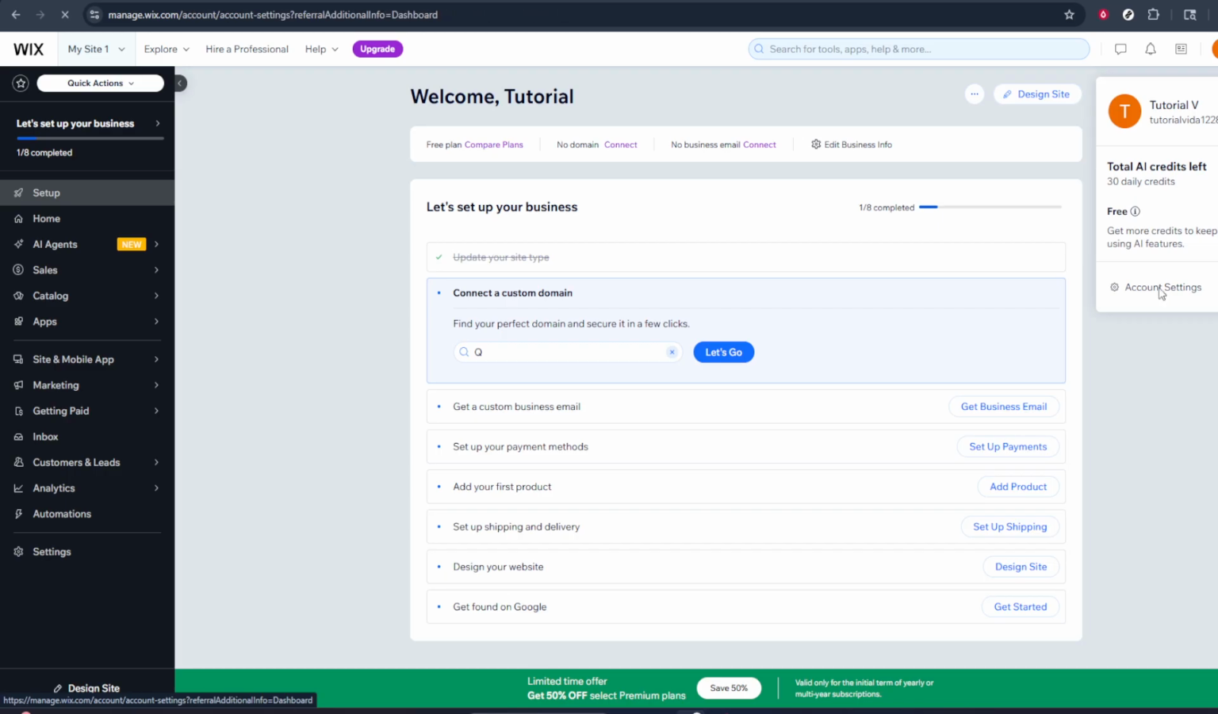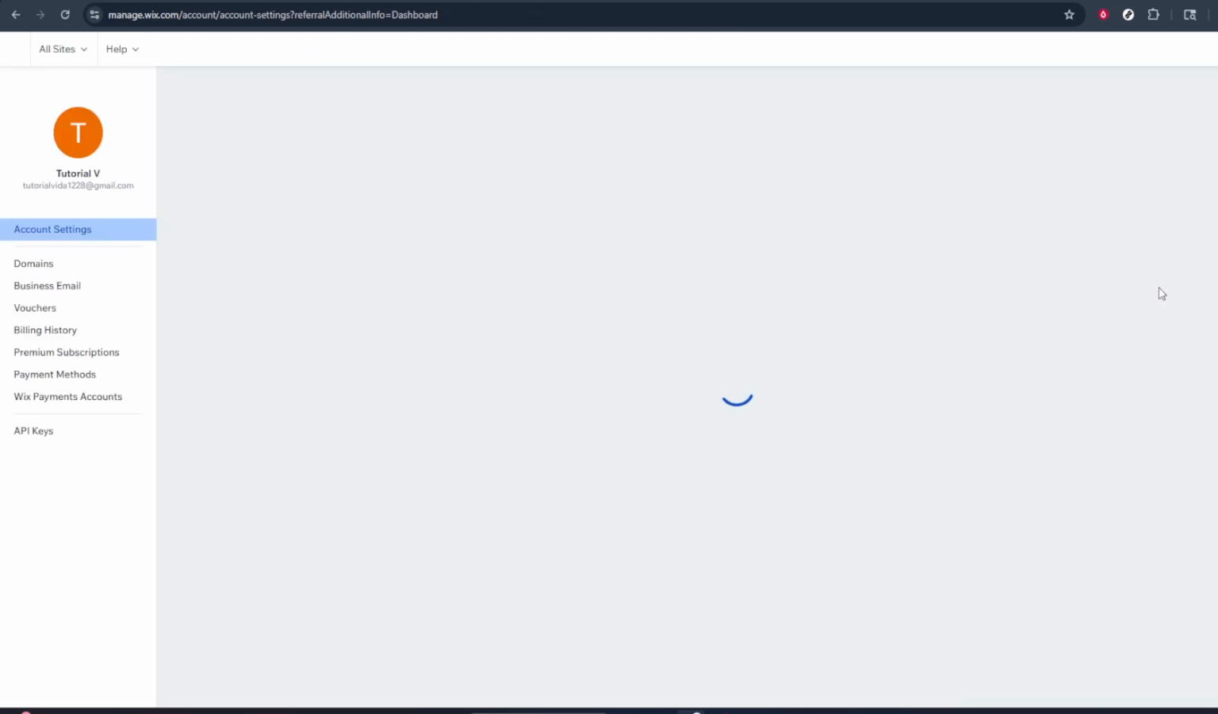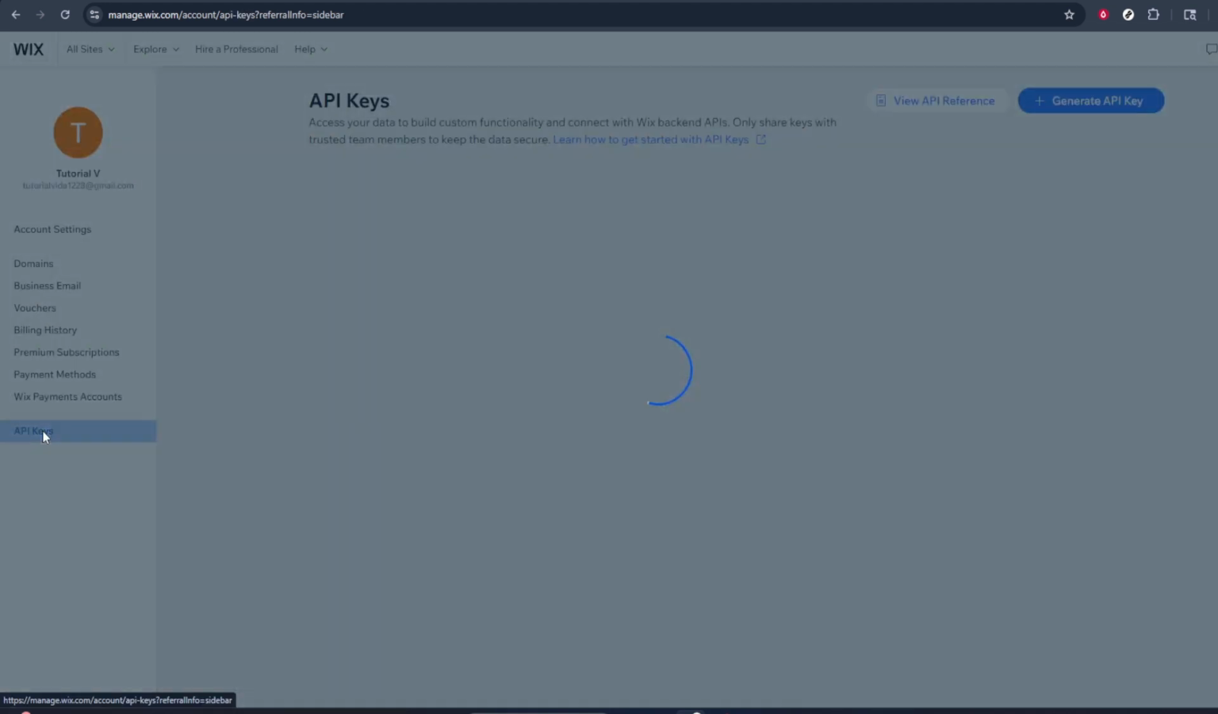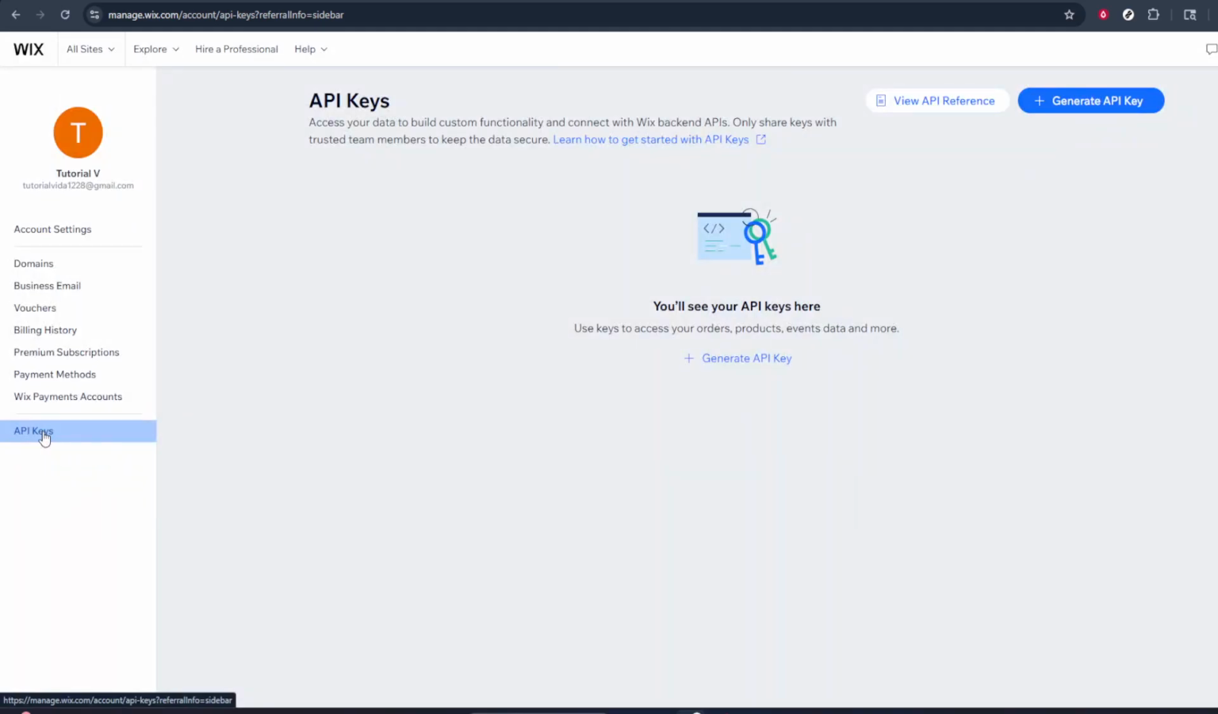From the menu that appears, find and click on the option labeled Account Settings. This will take you out of your site's dashboard and into the broader account area. Give the page a moment to load. You should now see various sections that let you manage things like your personal details, security, and other global account preferences.